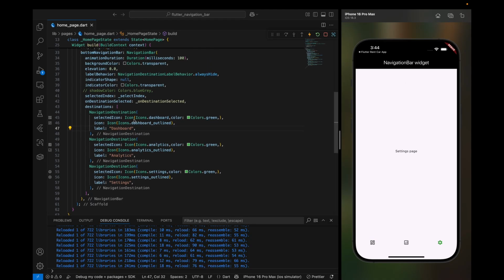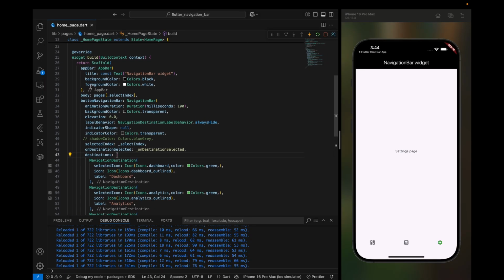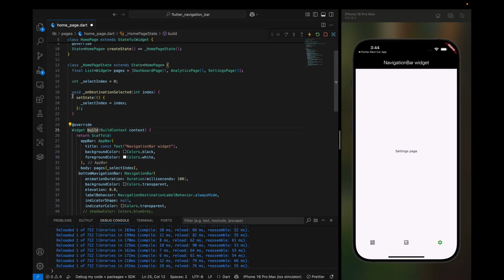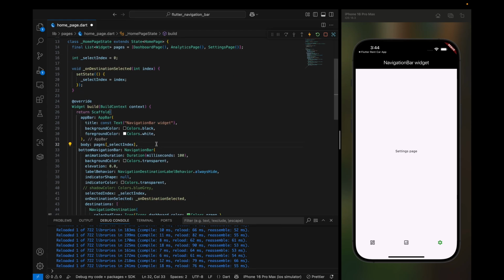As you can see, the main difference comes right here to the widget that we expect. This will take the NavigationDestination widgets. But the customization, we have now more options for customization, but the index and the callback method are still the same, as well as how to display different options for the body property. So this is it for this video.